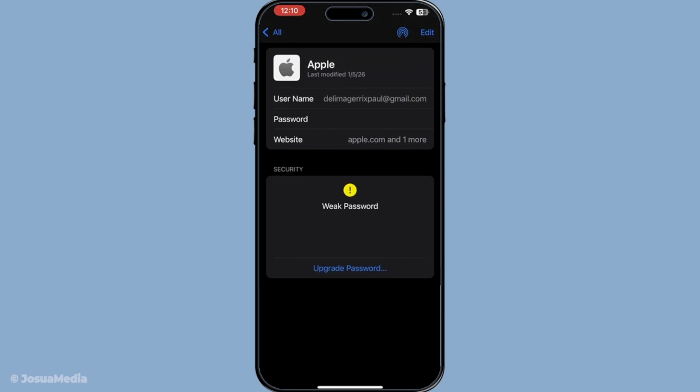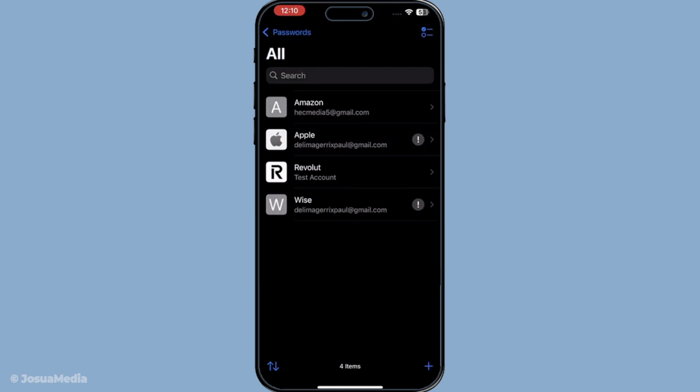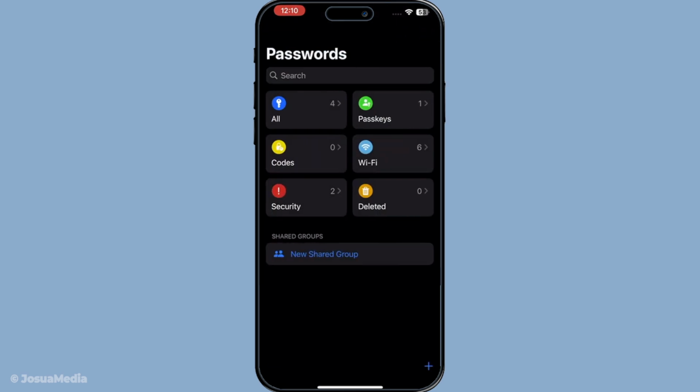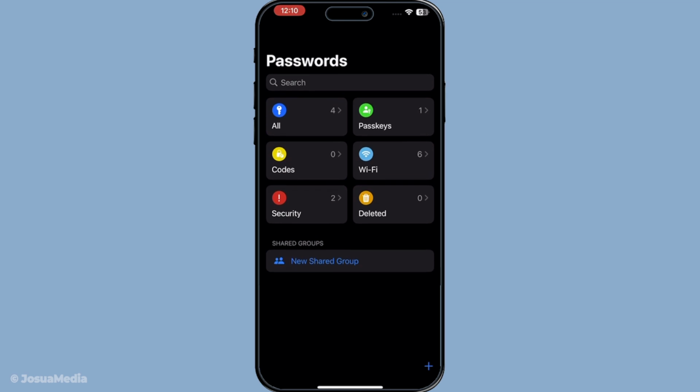A few tips to keep in mind. If you don't see an Apple entry, your Apple ID password may not be saved on this device. In that case, you can sign into your Apple ID on the web to update your password or save it the next time you log in. Also, avoid taking screenshots of your password for security reasons and lock your iPhone when you're finished.